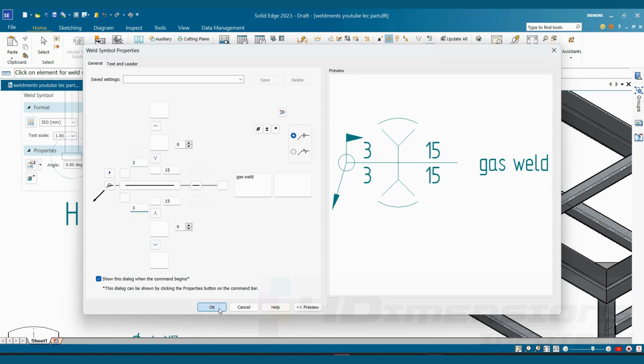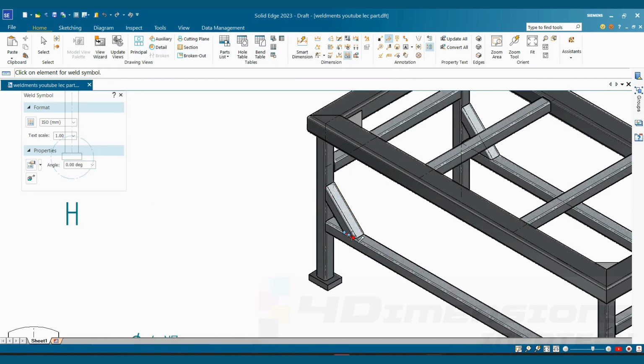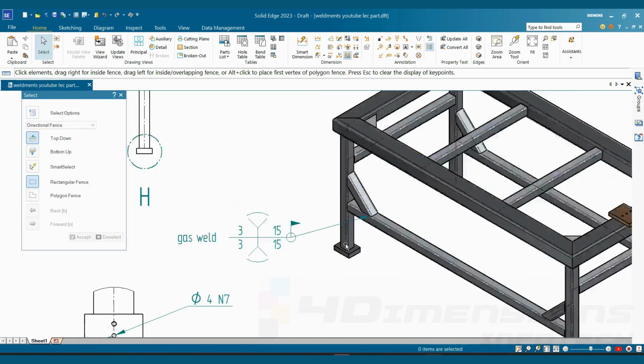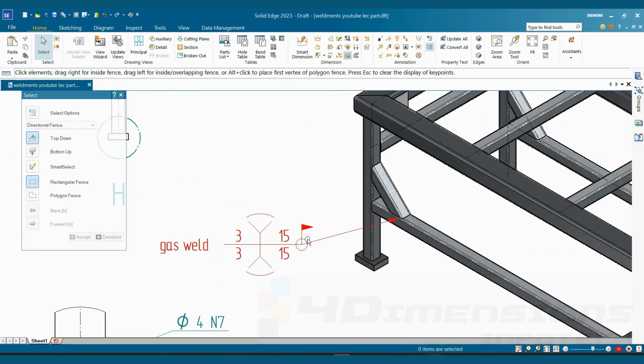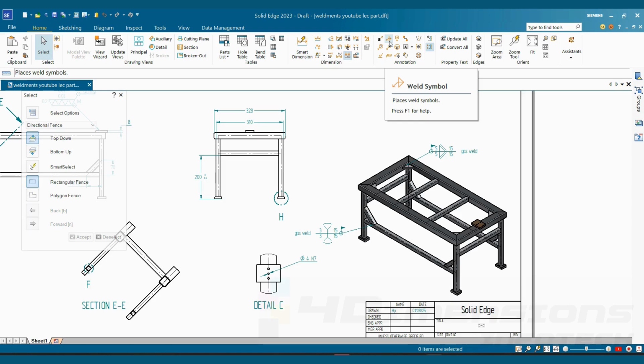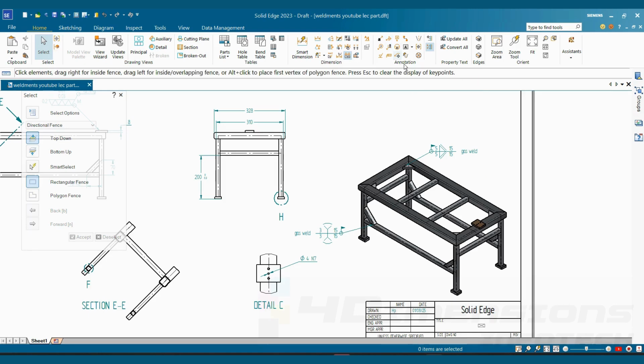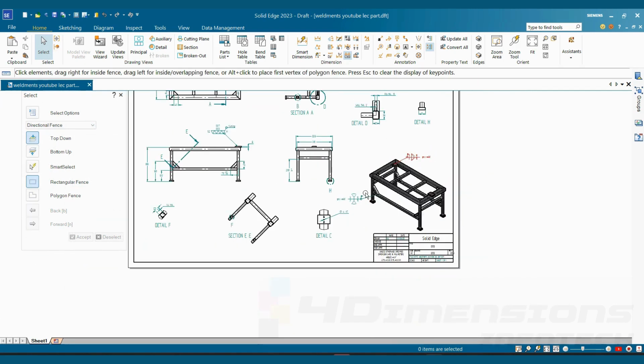That's why. Say OK. Click where the weld is to be given. And here you can see this welding is to be done on this side only, as we have shown the flag here. And this is the all around symbol, meaning complete welding is to be done. So in this way, by using this weld symbol option in the annotation tab, we can apply the welds here.